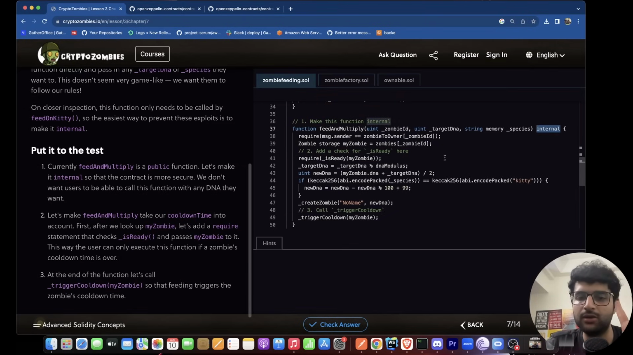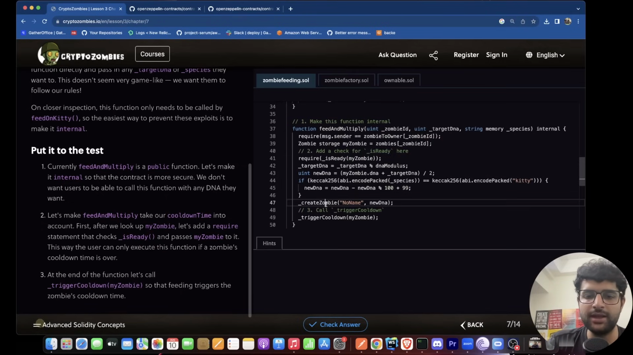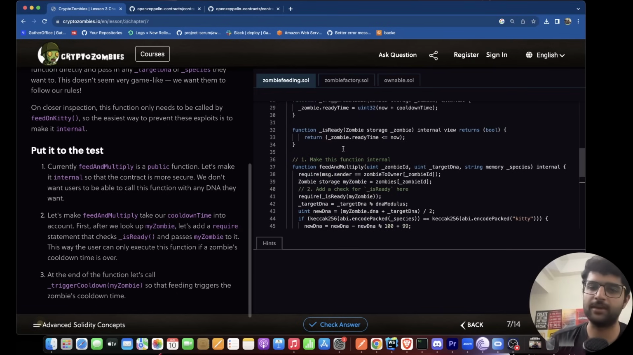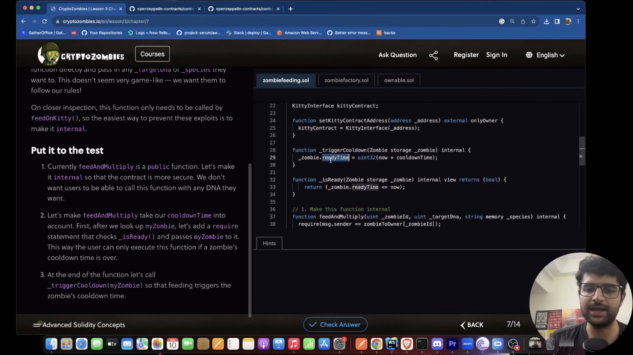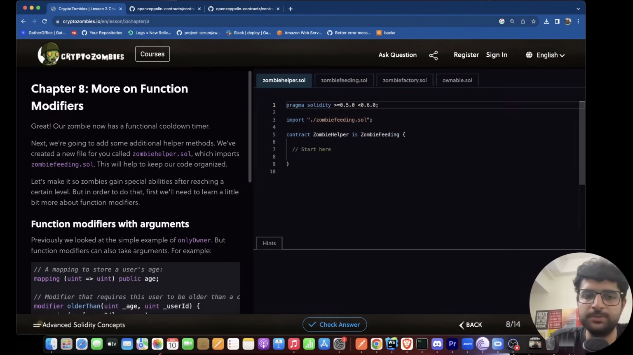So what have we done? One, I made this function internal. Two, I made sure this logic that actually changes the zombie, creates a new zombie, only runs if this specific zombie is ready. And finally, if we do create it, which means this zombie was ready, we make sure we trigger a cooldown for it so that this function cannot be called again for another day. Cool. What does trigger cooldown do? It sets ready time to be current time plus cooldown time. Our cooldown time that we defined was 1 day. So for the next 1 day, this function can no longer be called. If someone calls it, control will stop right here. Alrighty. Let's see if this worked. Check answer. Good to go.